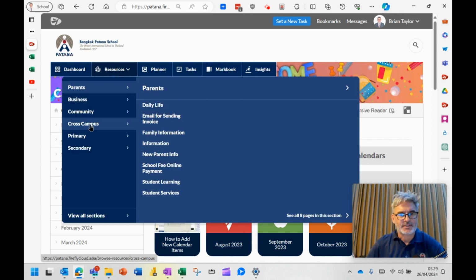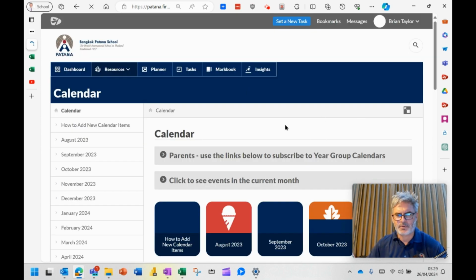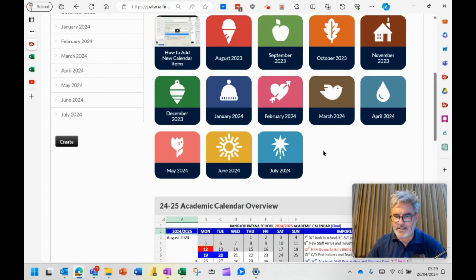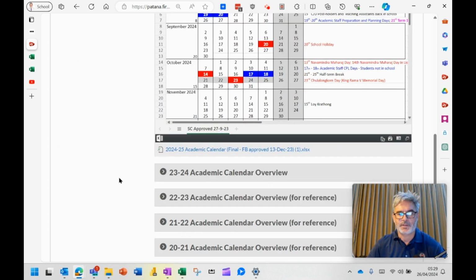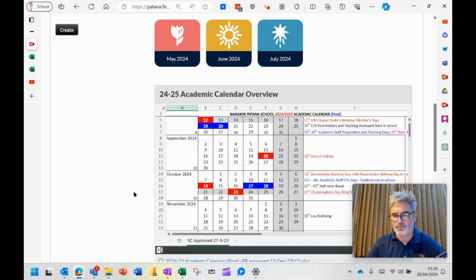When I go to Resources and Cross Campus and click on Calendar, it will take you to a page here where it has the months. I'll update that shortly so that we have all of the months for next year. But there's a version of the calendar here, an Excel version, which has been shared with us. And if you're really into that sort of thing, we have all of the versions from the previous years for comparison.